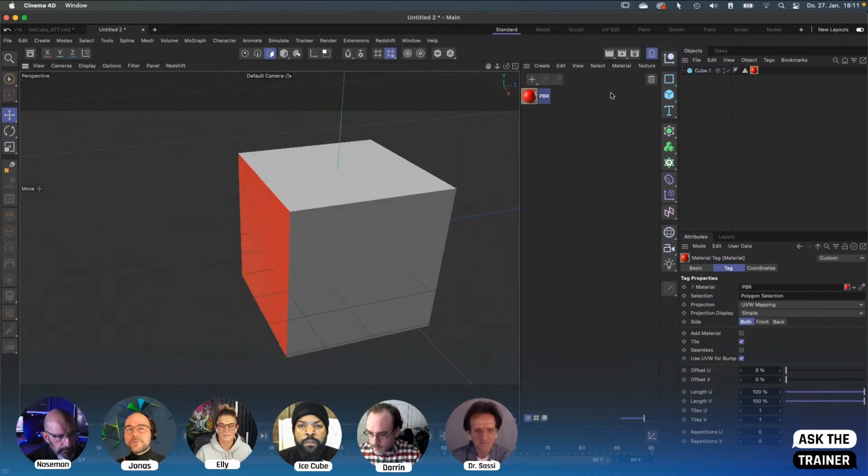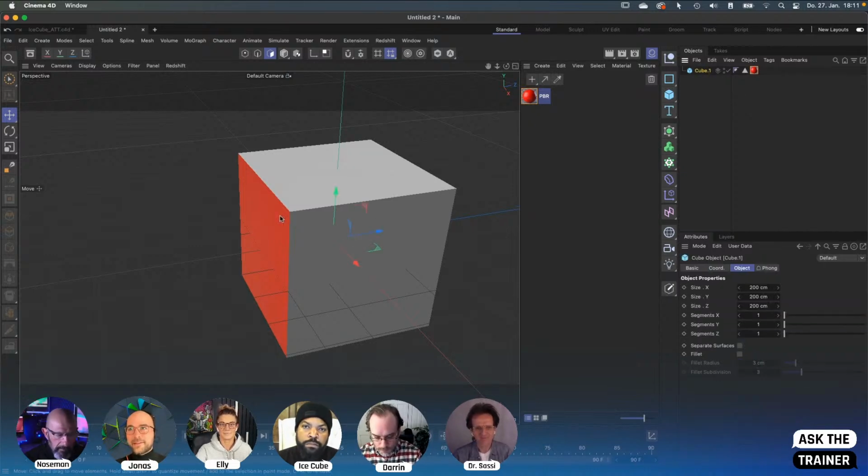So that's also how you could do it. But this only works as long as you keep the poly count intact. So as soon as you increase the segments here, it won't work anymore. And a capsule could maybe be helpful as well.